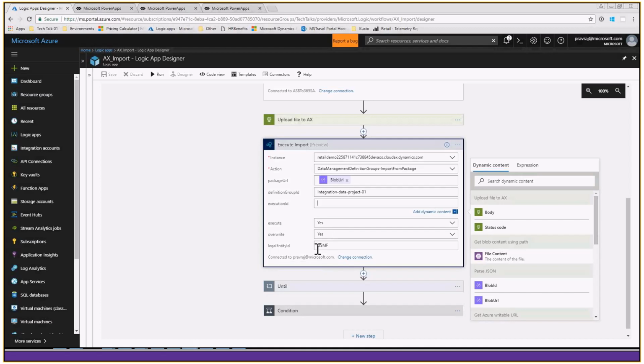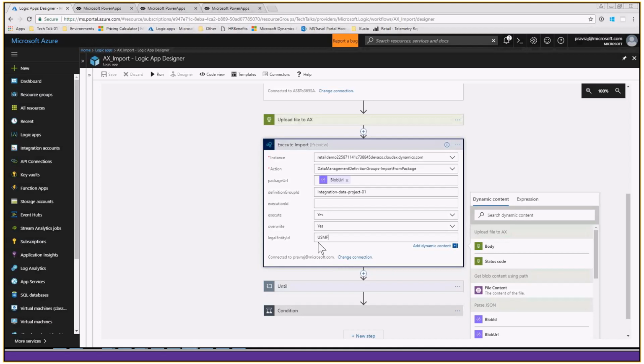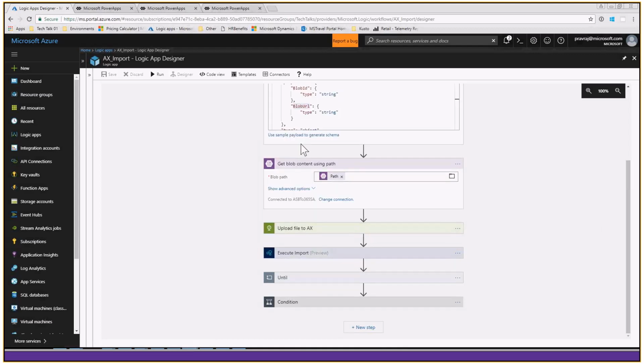The legal entity here, I have hard-coded it. You can infer this using your file names. There are various ways to parameterize this if you want. So this would schedule an import within the data management platform.